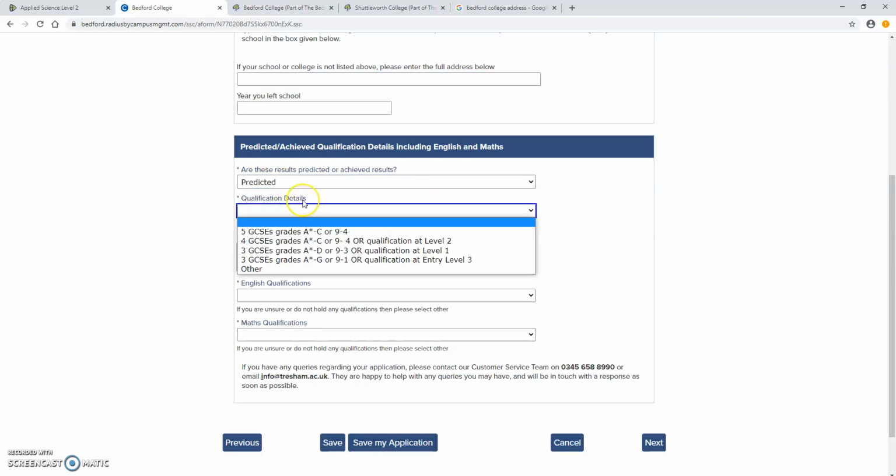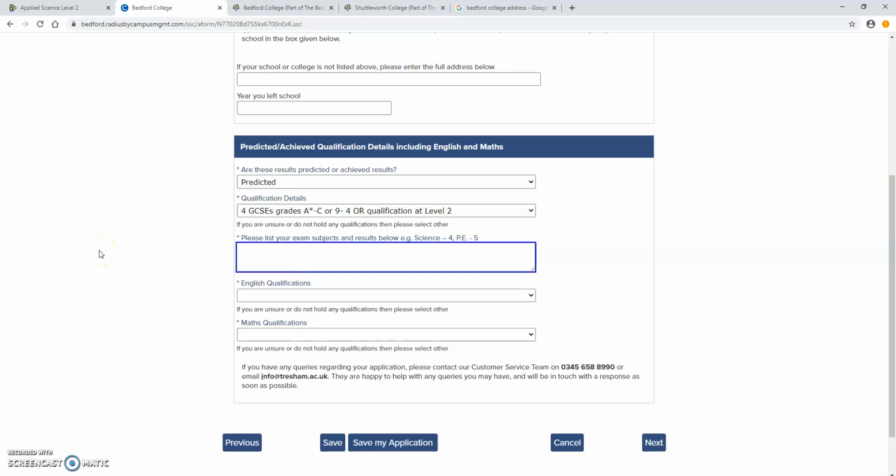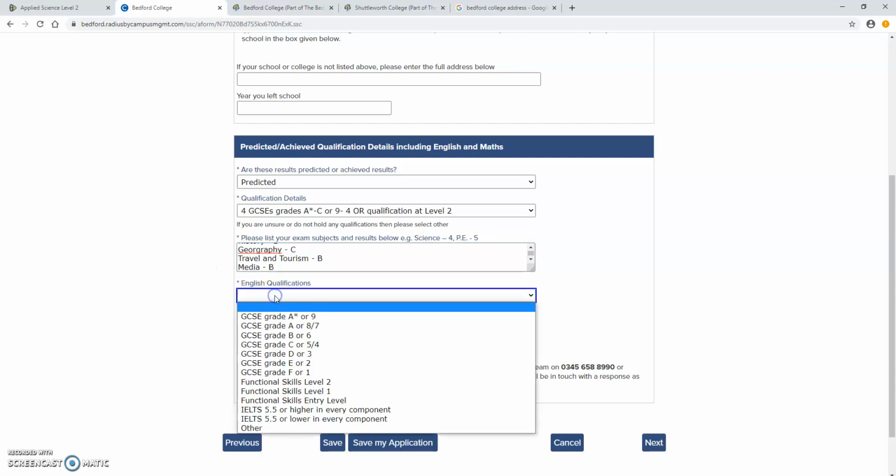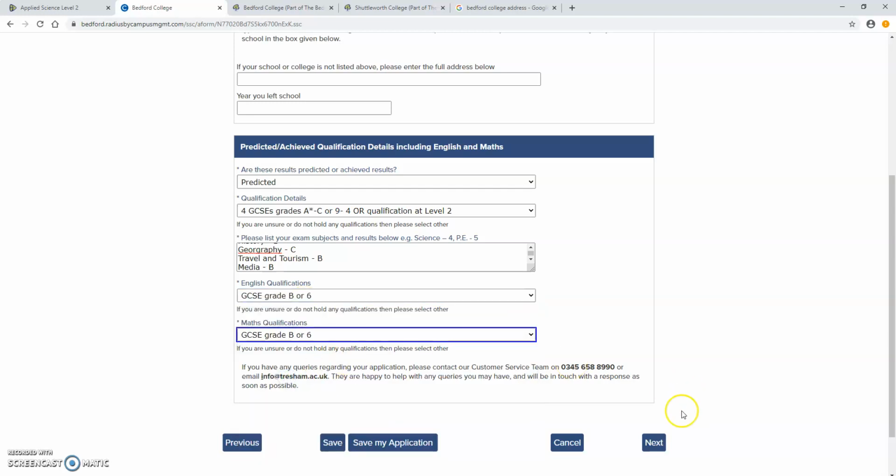and how many GCSEs you are predicted. You will then need to list your exam subjects and results in the box. Again, these can be predicted, and then once you receive your actual results, you can update it. You then need to select your predicted or achieved English qualification and your maths qualification.